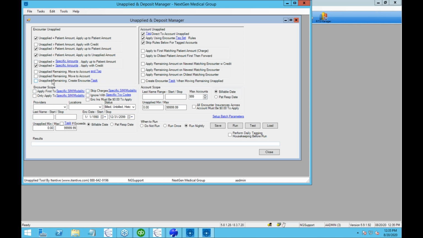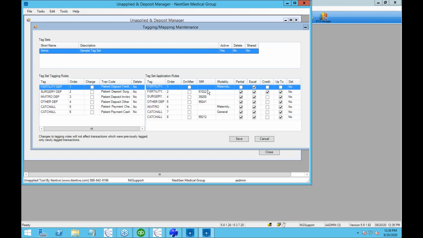All right. Additionally, we mentioned this is the Unapplied and Deposit Manager. So the deposit functionality is really an earmarking of money. If there was money posted to an encounter with a specific transaction code, we can take that transaction code and cross-reference it against SIMs and modalities to be used later.